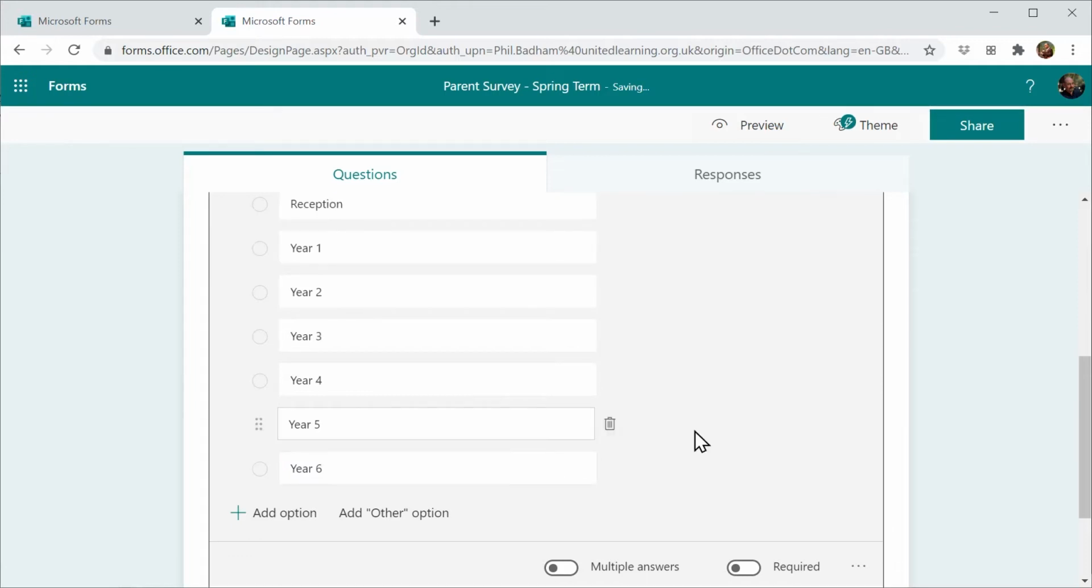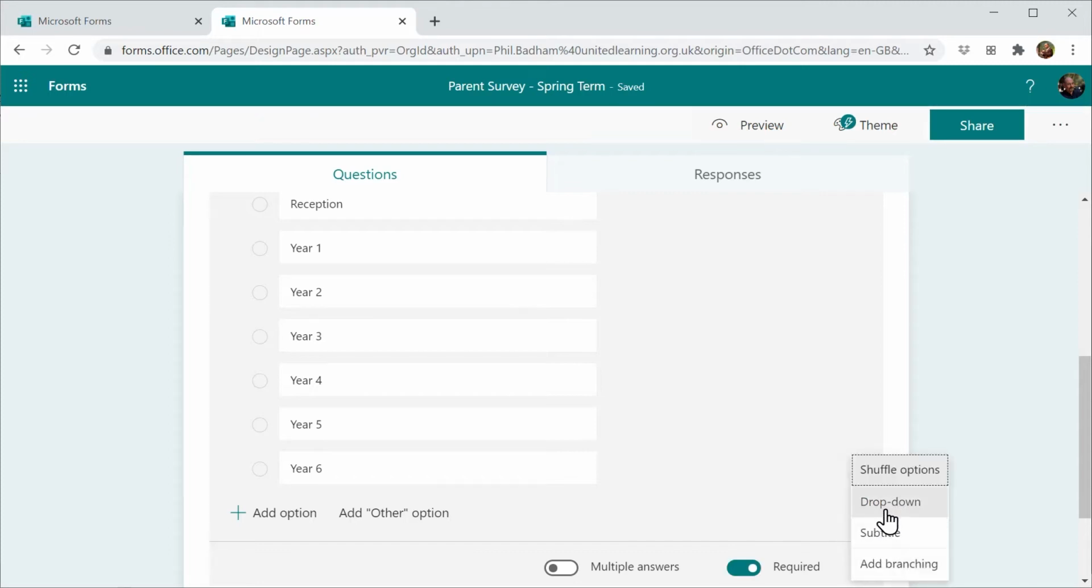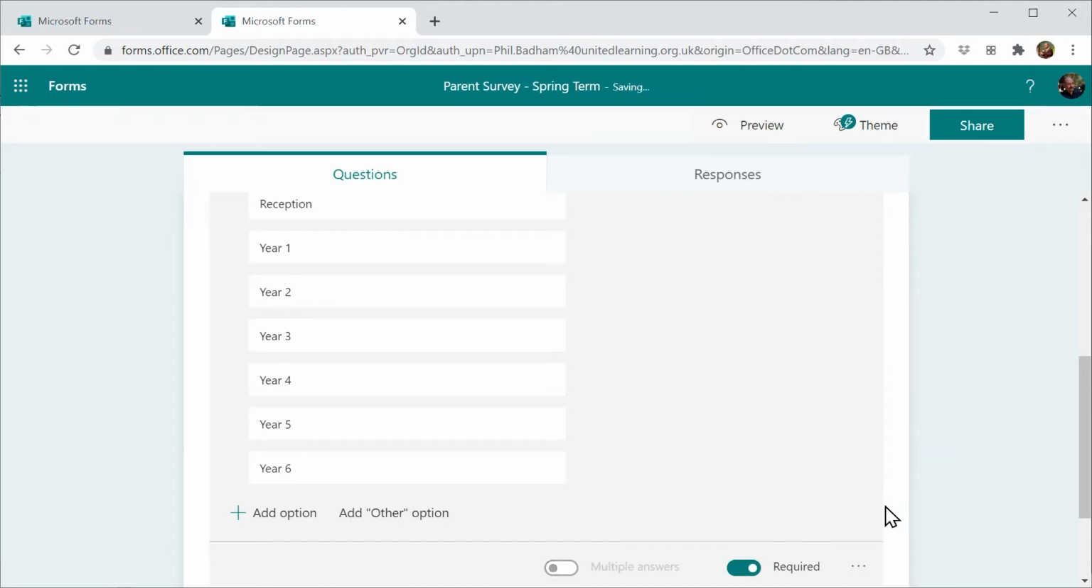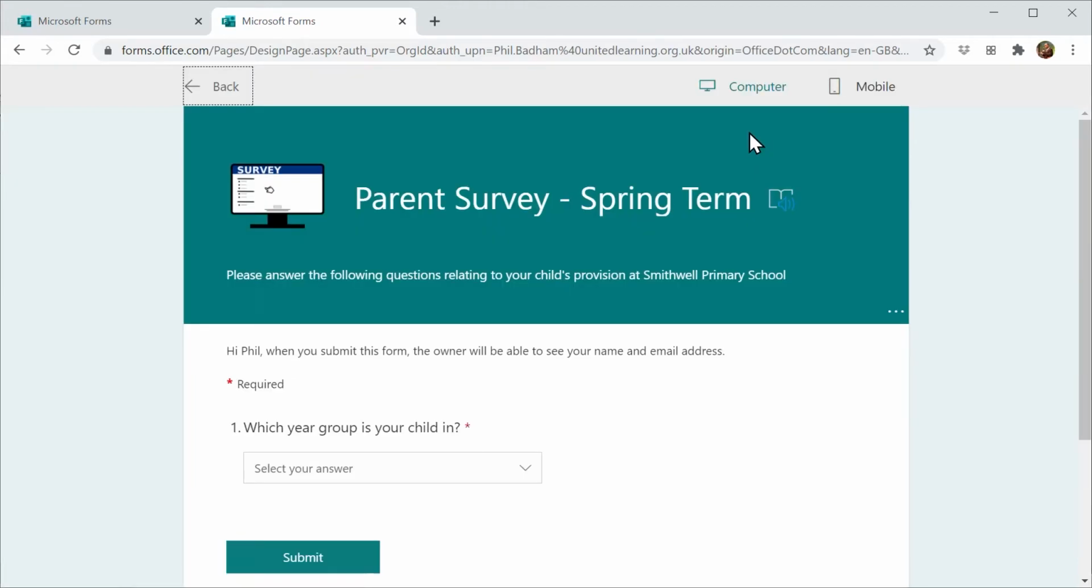You can even choose whether you want each question to be mandatory or not, or whether the question can be answered with multiple options. I can also toggle choice type questions, especially those with lots of choices, into a drop-down format, which saves space. So if I change this to drop-down in the sub-menu and go to Preview, we can see how the question now allows me to select from a drop-down list.